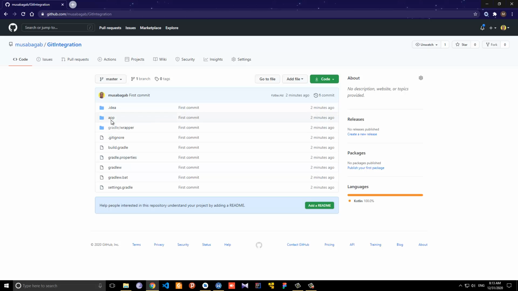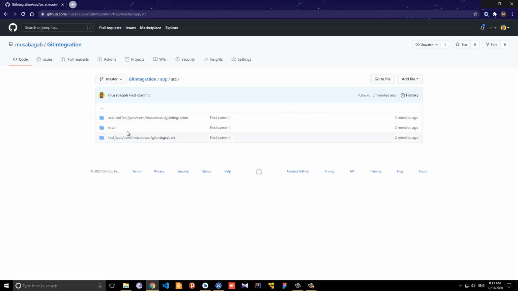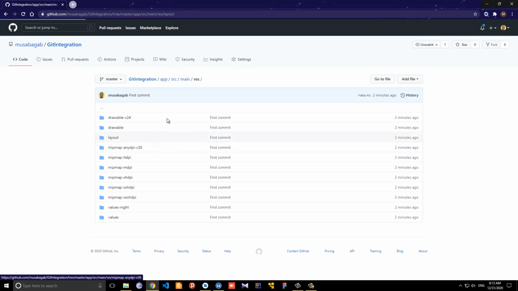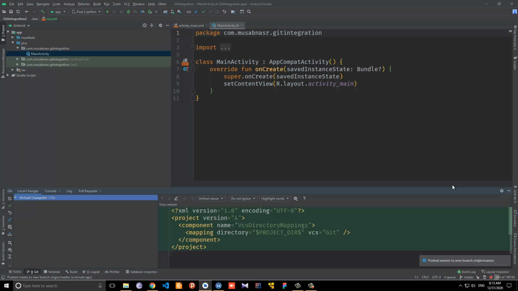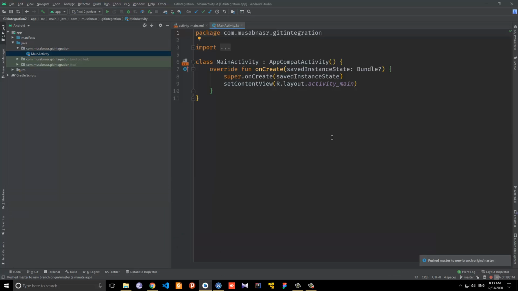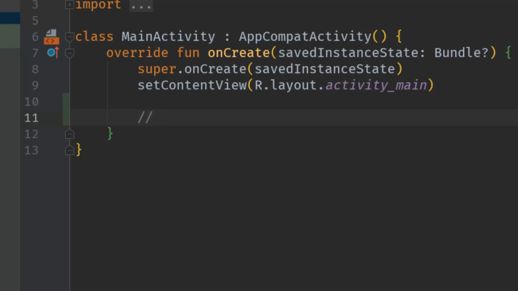As you can see, we have the project files available, the src, and we can open some files and see, for example, the activity main.xml. This is how you can integrate Android Studio with GitHub. Of course, if you make any changes, for example, let me just add a comment.